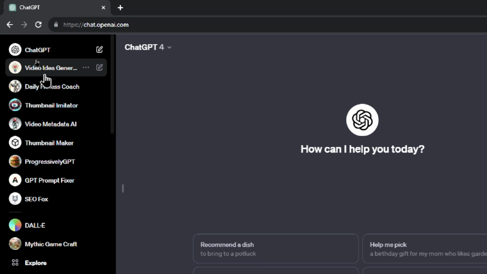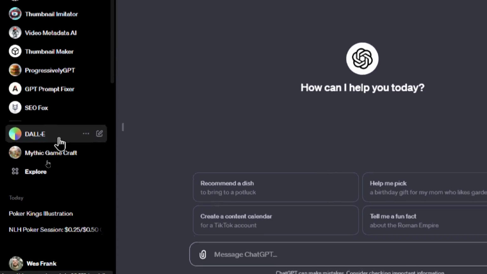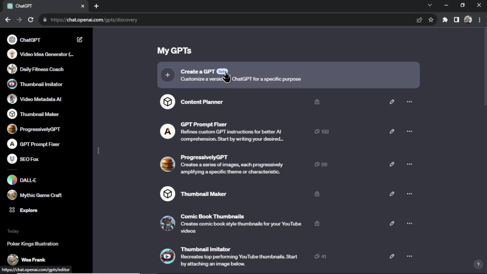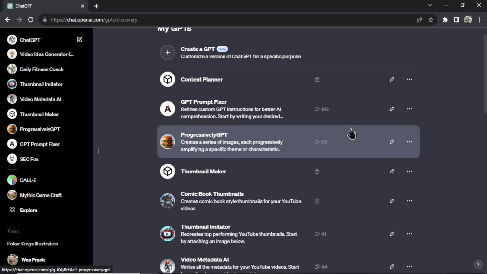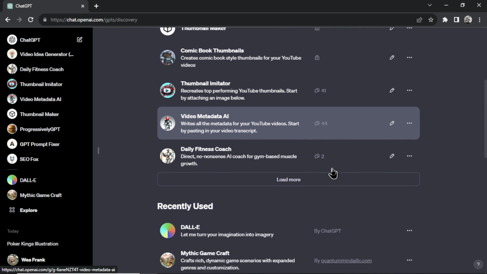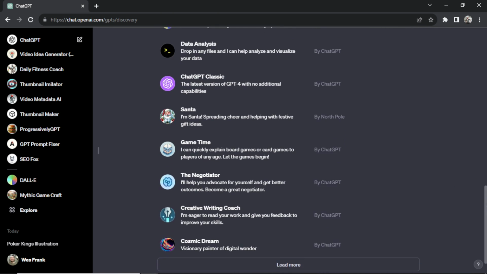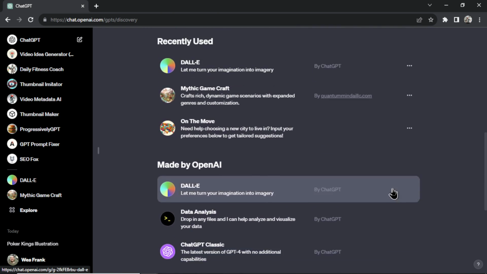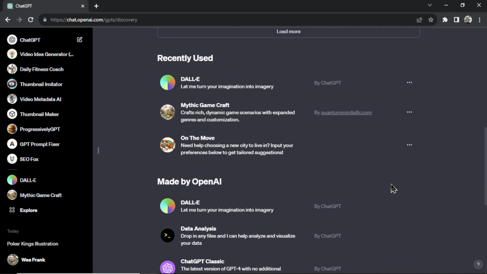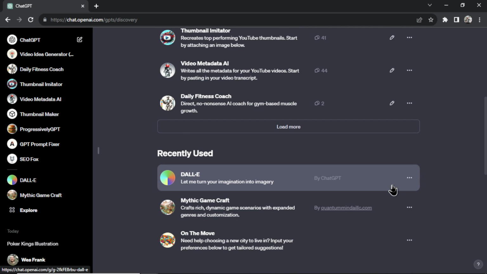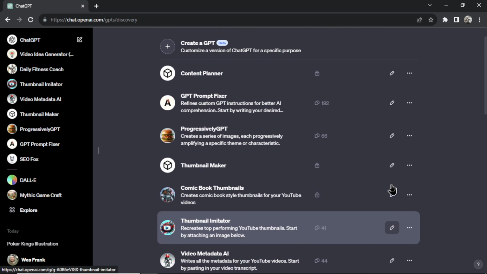All right, in the paid version of ChatGPT, you have the option to create and use custom GPTs. Here are all the ones that I've created on the left side. If I go to the Explore page, you have an option to create a custom GPT. You can use some of the ones that you've created, and then you can see the ones made by OpenAI.